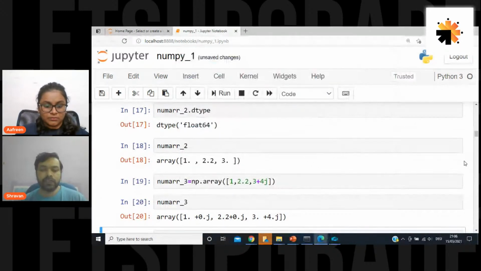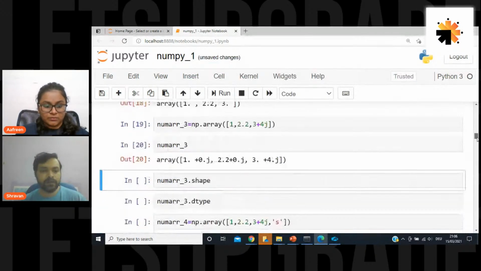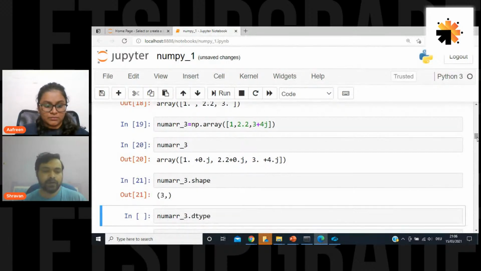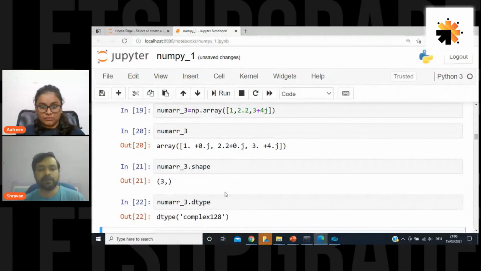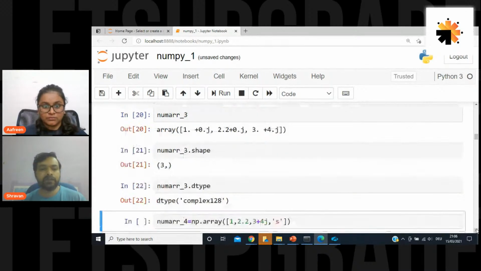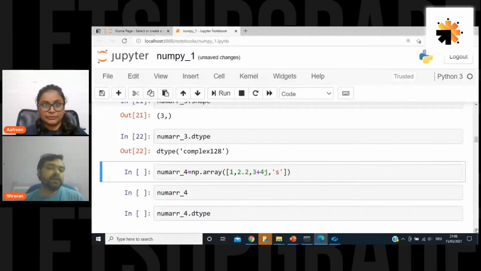And I wanted to check what is the type of it. Okay, just go ahead and check, first is the shape. Okay, it is 3 comma. Now I wanted to check, it is a complex one. So this is the first difference between Python list and NumPy arrays. NumPy arrays are homogeneous. Okay, you cannot have different data types inside it.